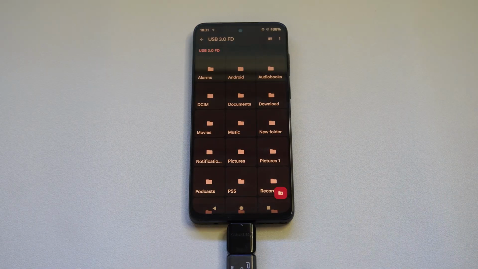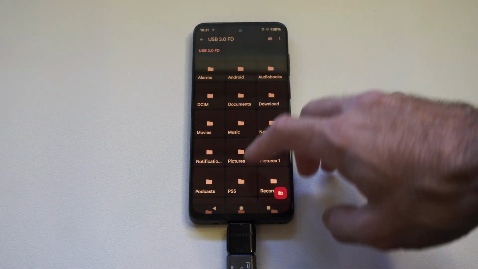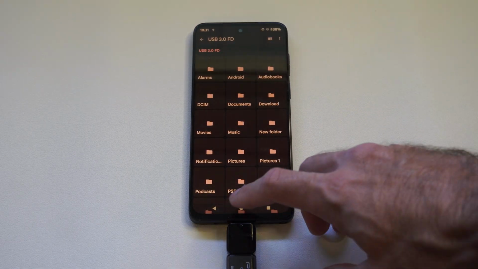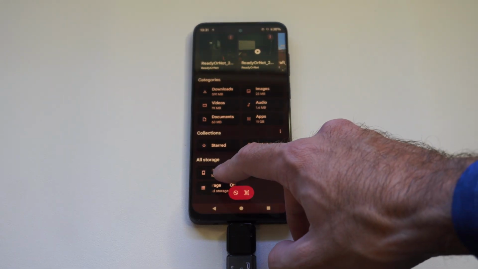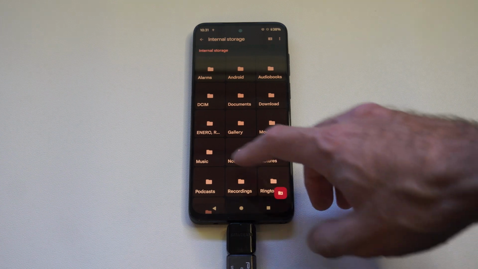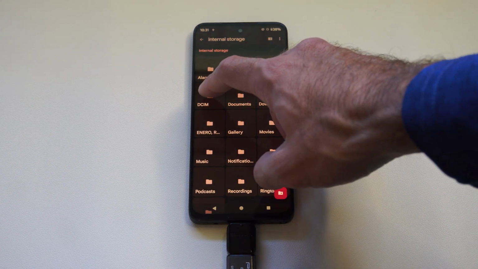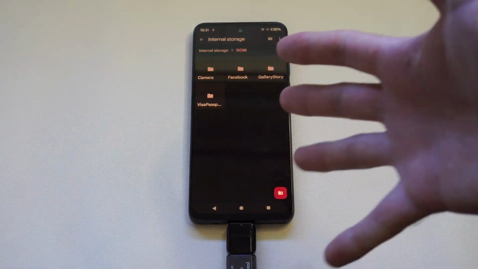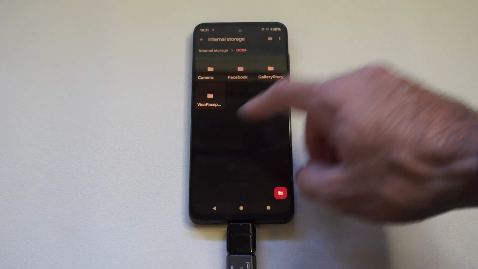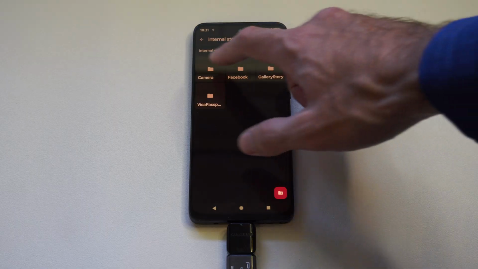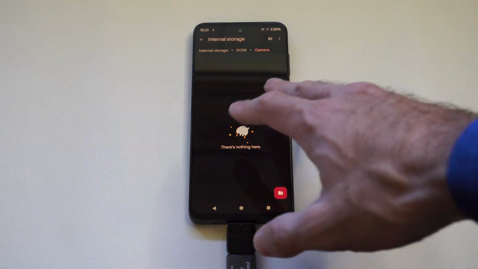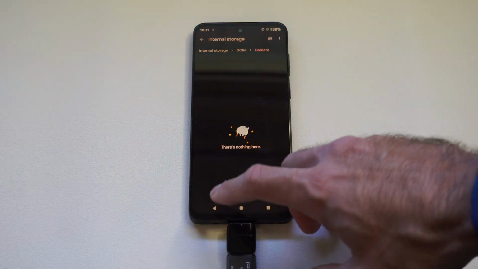I have a bunch of different items on here already, DCIM, my PS5. So what I want to do is transfer my photos. So let's go to the internal storage. Then locate my DCIM folder. This is going to be my camera app. And then you can see my camera app right here. So a lot of times we can go into here and we can transfer individual photos. It looks like I transferred all my photos off here already.